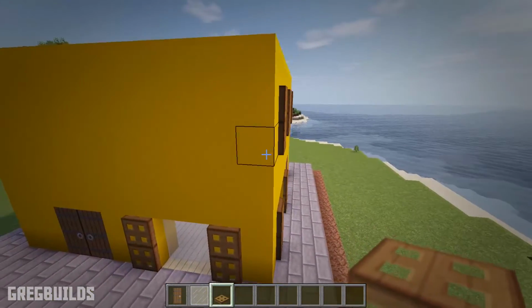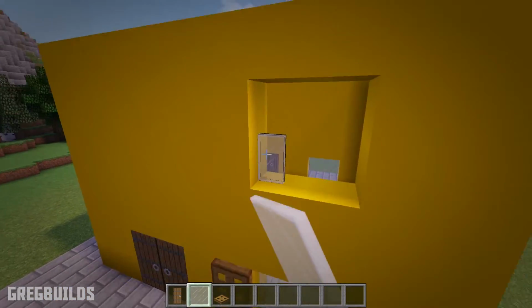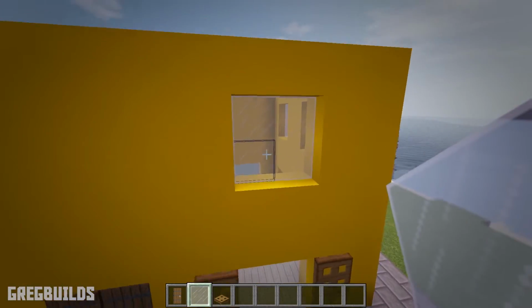Then we can follow the same pattern all the way around the house with the 5th concrete block up. And make sure to leave 2 blocks of spacing in between each window.